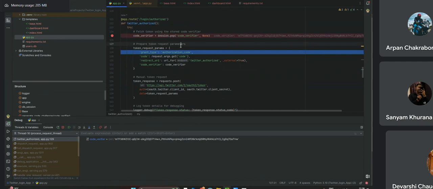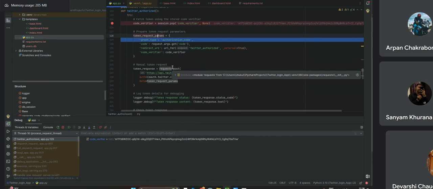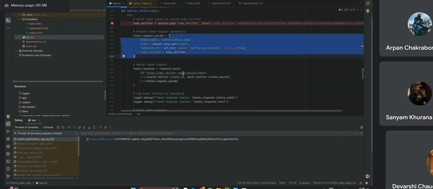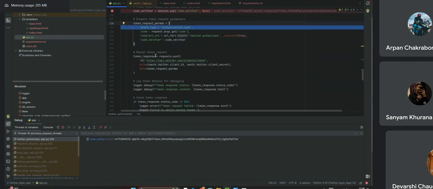Now prepare token request parameters. So we just have to fetch some token. We have to set some token for the authorization, so that for each slug it will not ask for the login. That's why I'm telling you. So for accessing the token, we just have to send some parameters to this Twitter API. We are defining the parameters: grant type, code, redirect URI, and code verifier. What does it mean? Let me tell you.